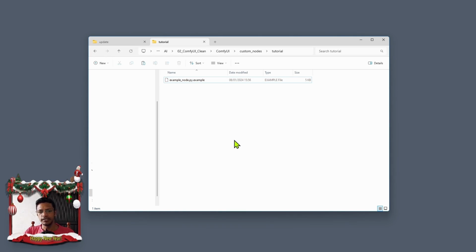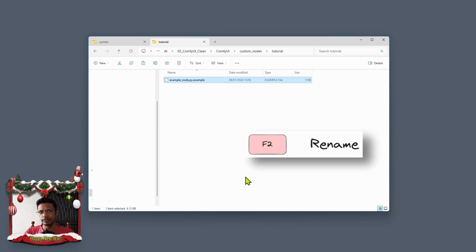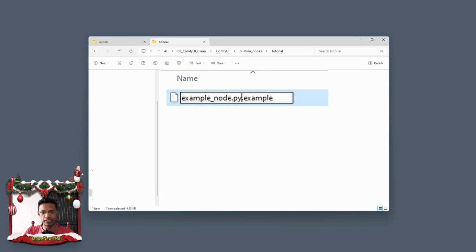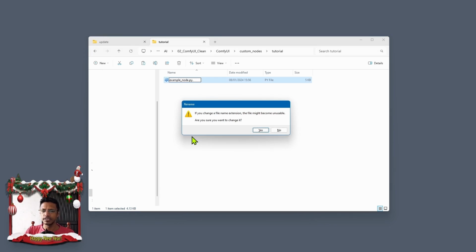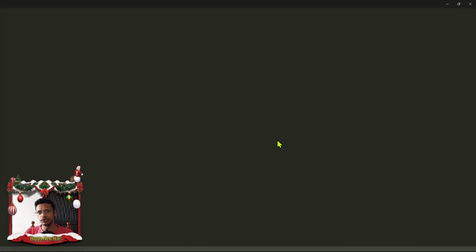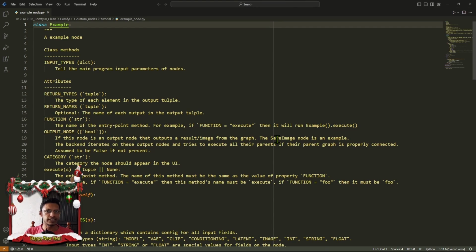Once you have the file in, you can rename the file by pressing F2 on your keyboard, or you can click on this button here. You can also right click and select rename from the menu. Remove the dot example at the end, accept the confirmation, and you will get a Python file. Now, in my case, I can double click on the file to open Visual Studio Code. But if you have a different text editor, if you're using Notepad, Notepad++, Sublime, or any of the text or code editor, open the folder inside your editor.